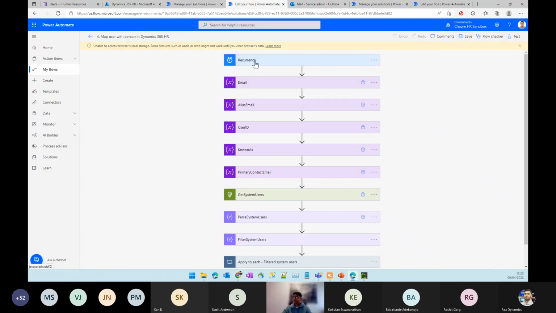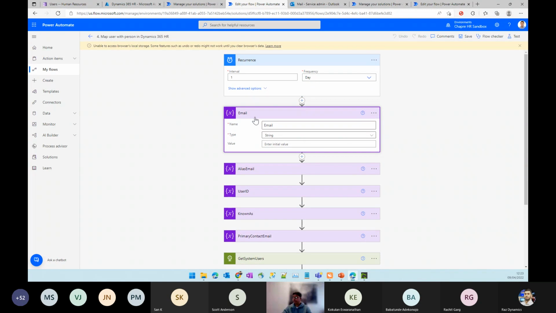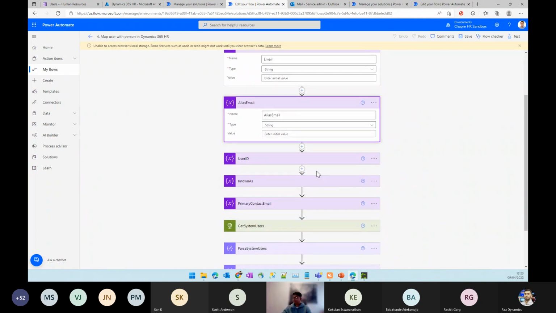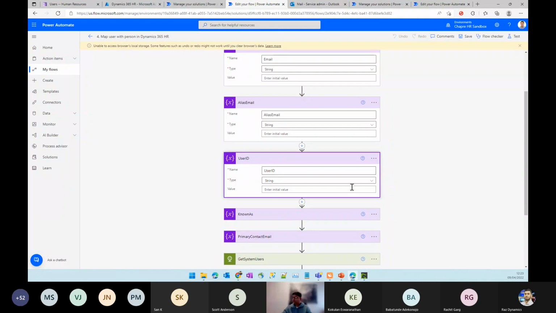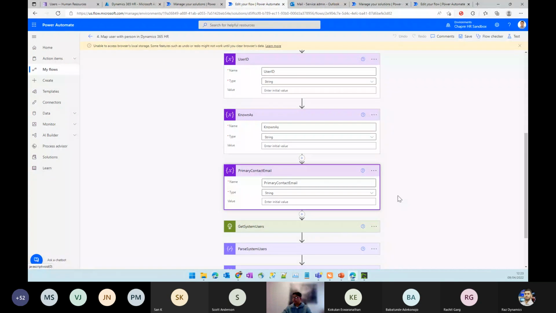So here I'm using the recurrence in my integration. Every day I'm checking the users. If new users are created in the system, then this will automatically map a user with a person. So I created some variables here, for example email. Second, I created the alias email. And the third is user ID, known as, and the primary contact email. These variables are created to assign the values at a later stage.